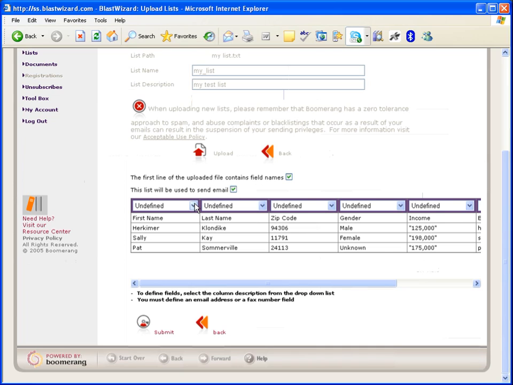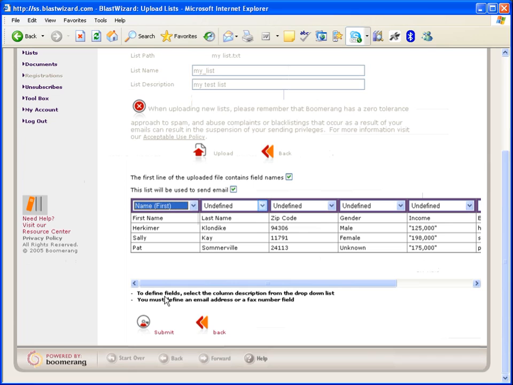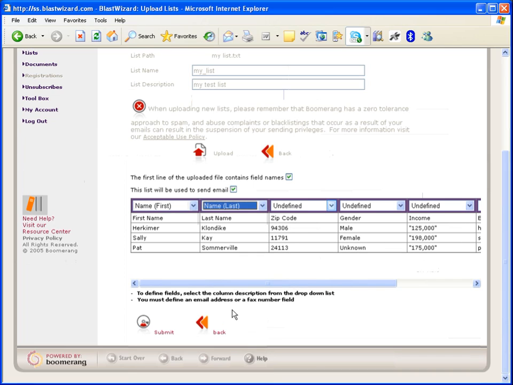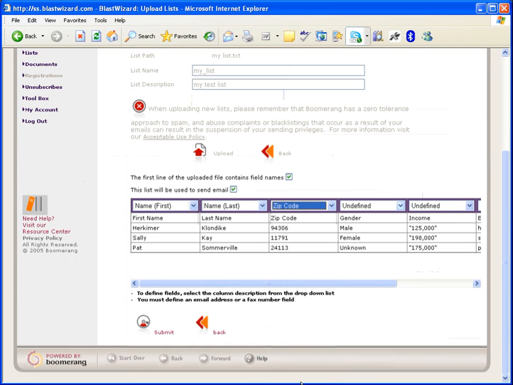BlastWizard knows about several different kinds of fields. The first field contains the person's first name, so I'll pull down the menu to the appropriate field type. The second field contains the last name, so I'll label that appropriately as well. The third field contains the zip code. The fourth field contains the person's gender.